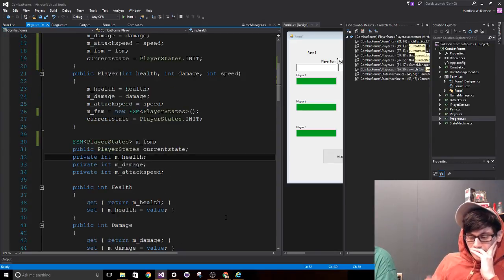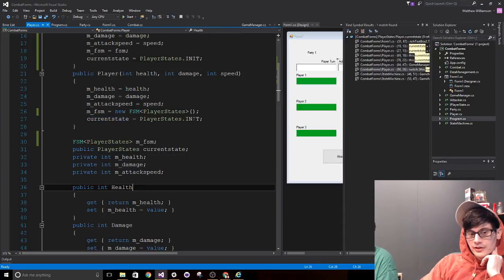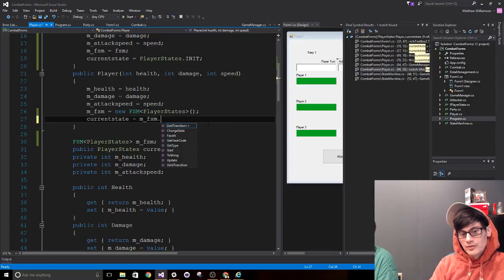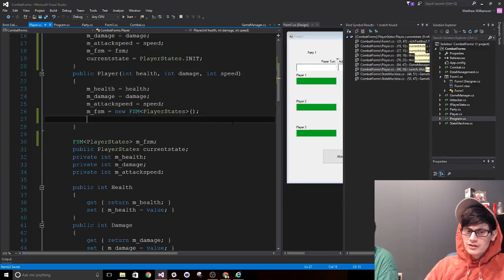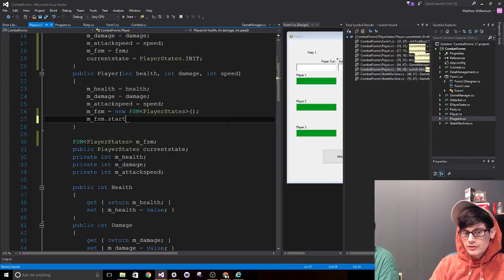So if this is a finite state machine that we give to a player, this current state for the player is going to have to be some reference to the FSM. I got it. Does your FSM initialize in the init state? Like if you said m_FSM.start, what does that do?